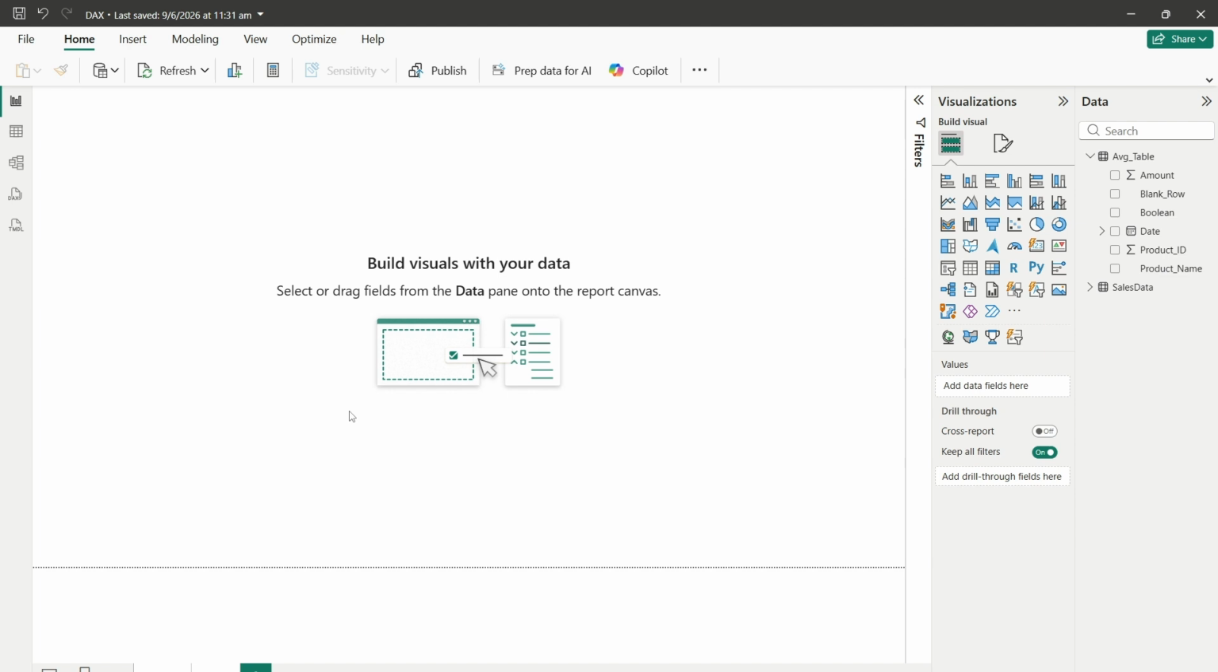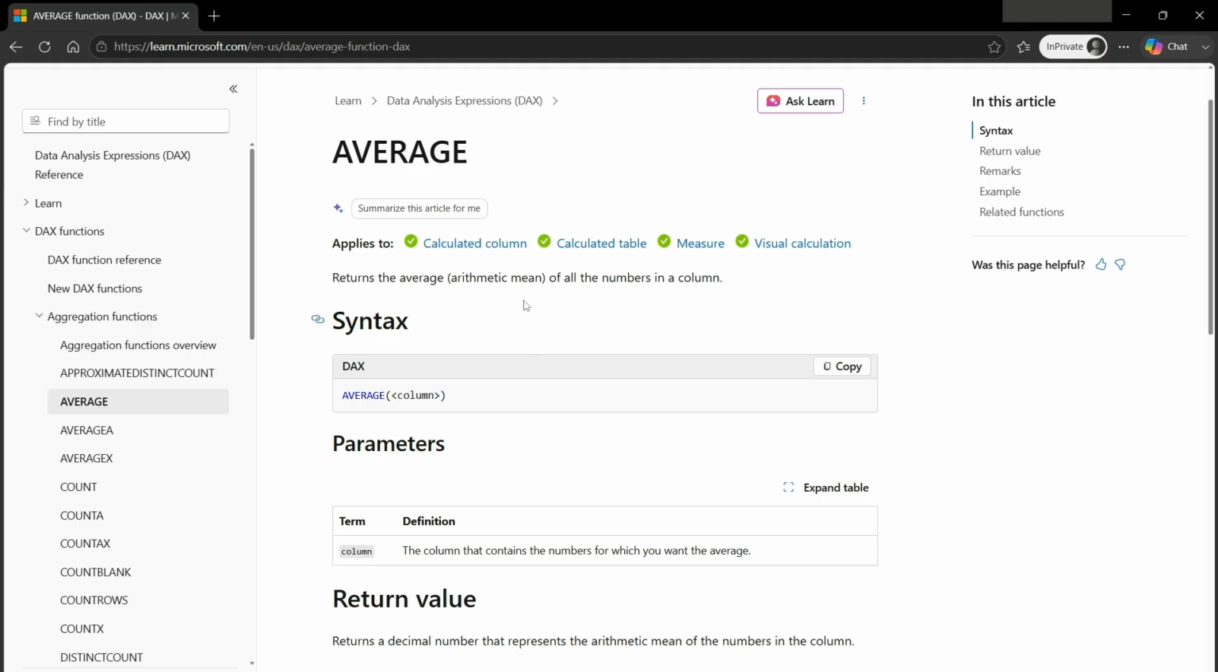Before that, I wanted to show you the official documentation of average. So this is the average function. What is an average function? It returns the average of all the numbers in a column. What does it mean? If the column has only numbers, then only it returns an average.